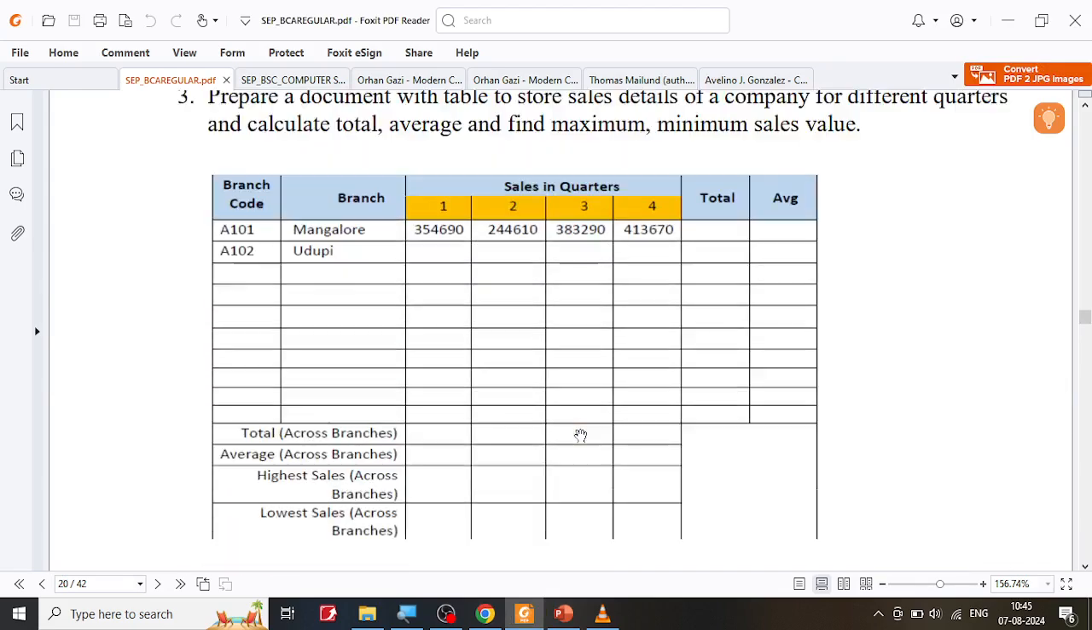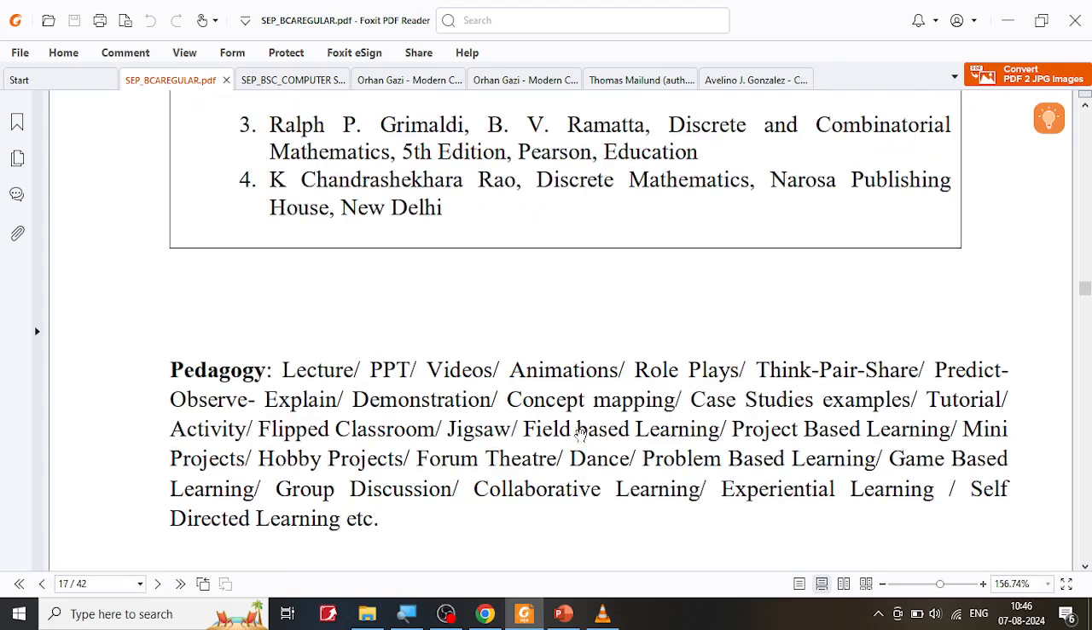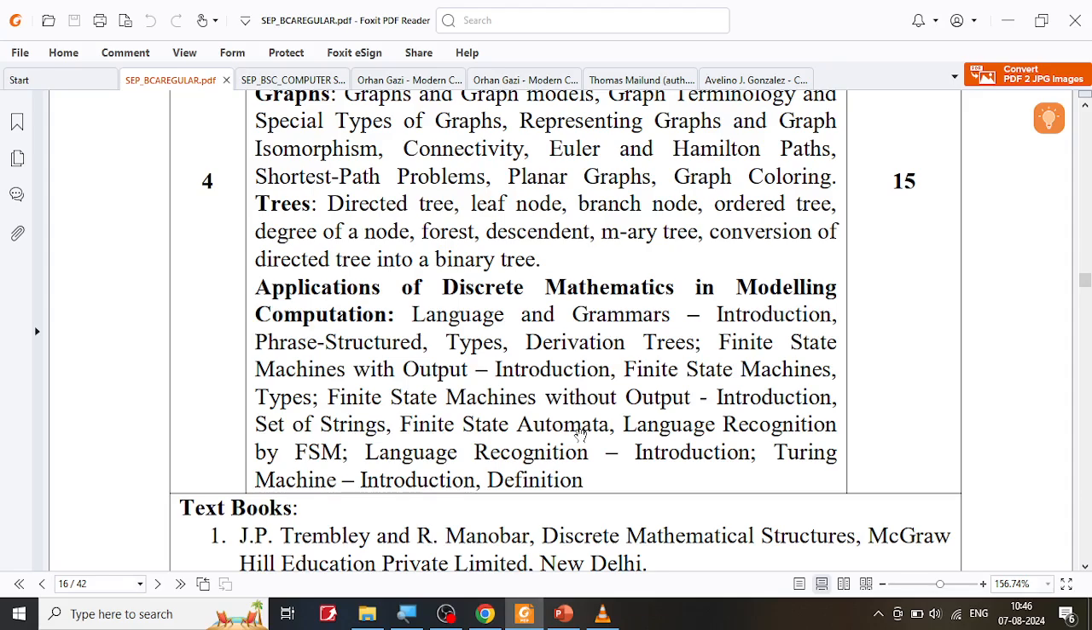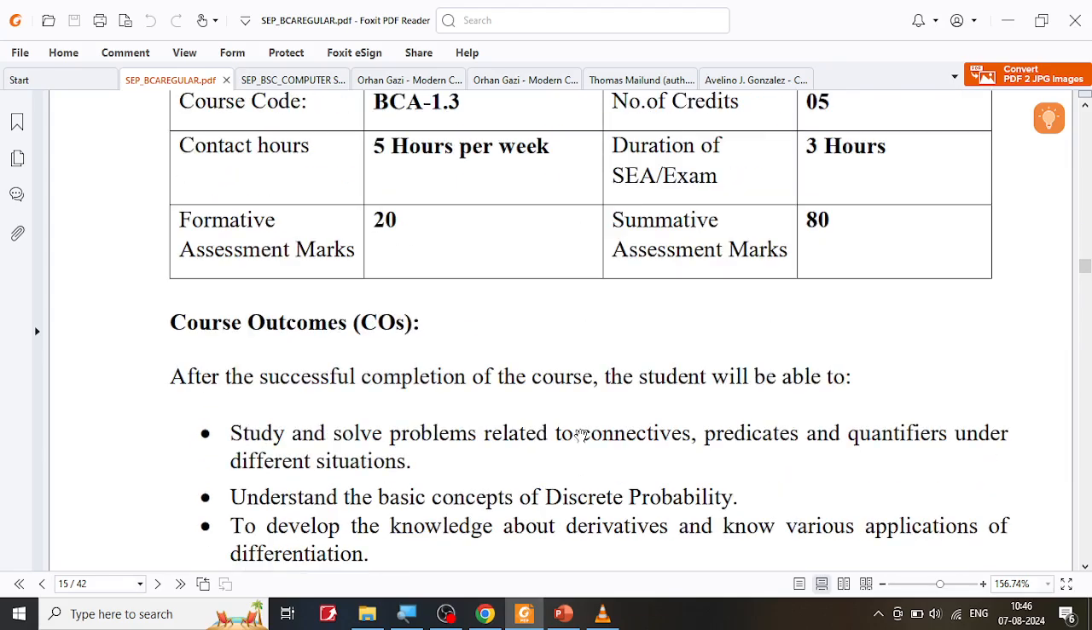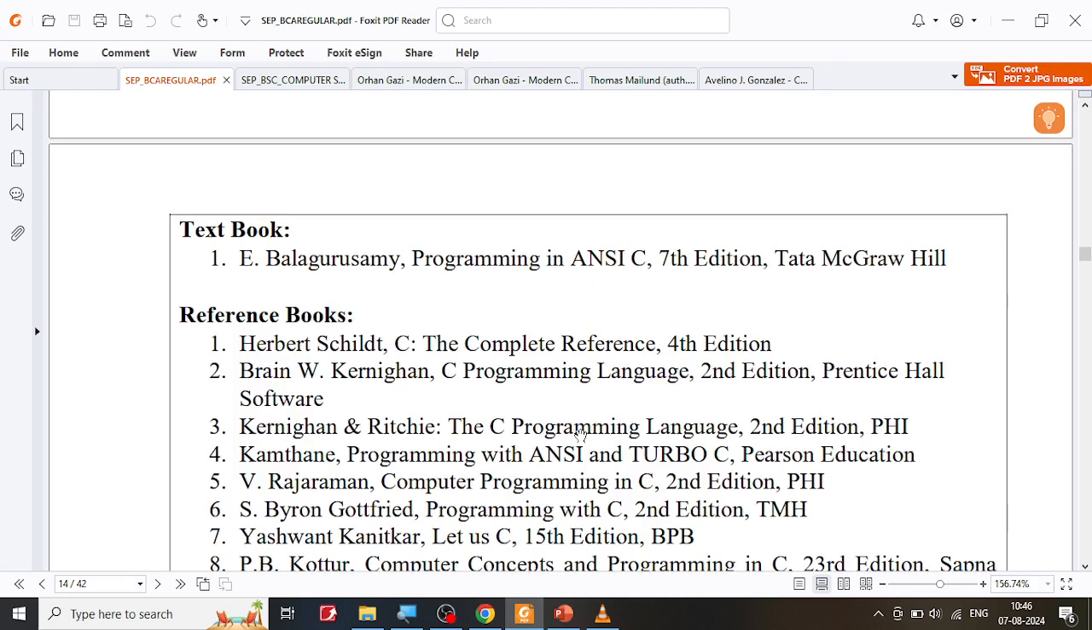I think this is not able to read it from my pen drive. Okay, so let's look at that one. These are very complicated names, but if you go to this C program, you will remember this thing. If not today, you will remember this one. This book you cannot forget. That is the first book, E. Balaguru Swami. You have to remember this one. So E. Balaguru Swami, Programming in ANSI C, 7th edition, Tata McGraw Hill.